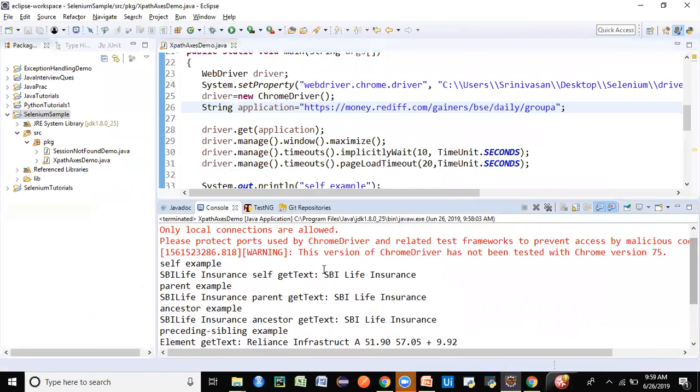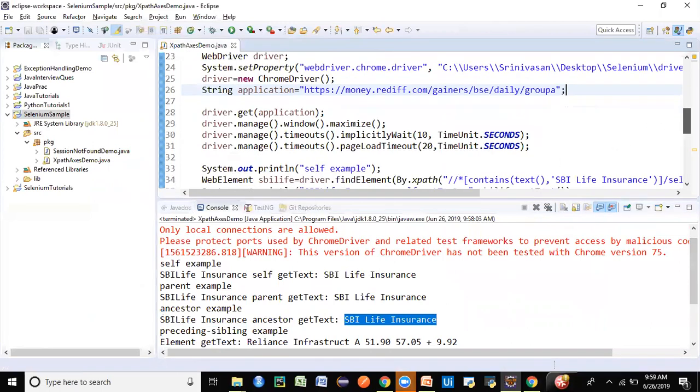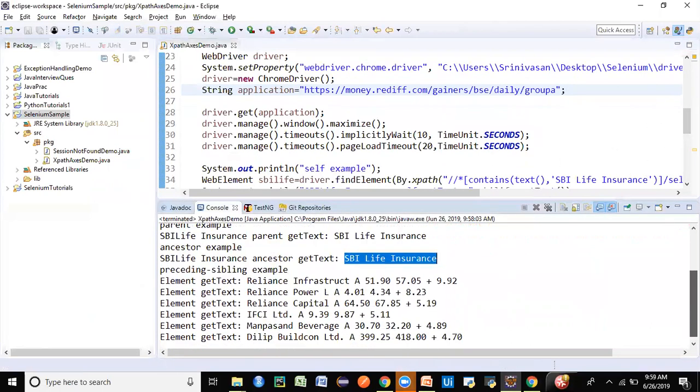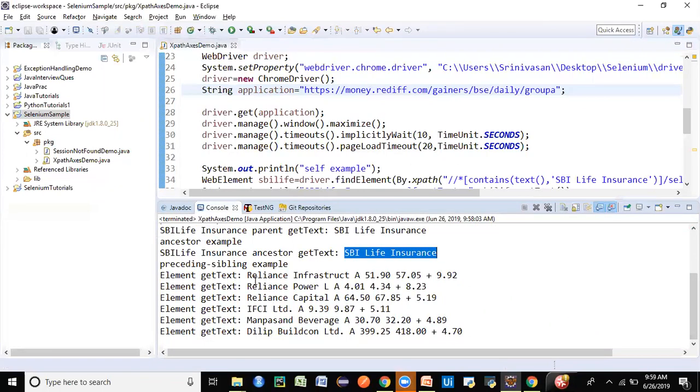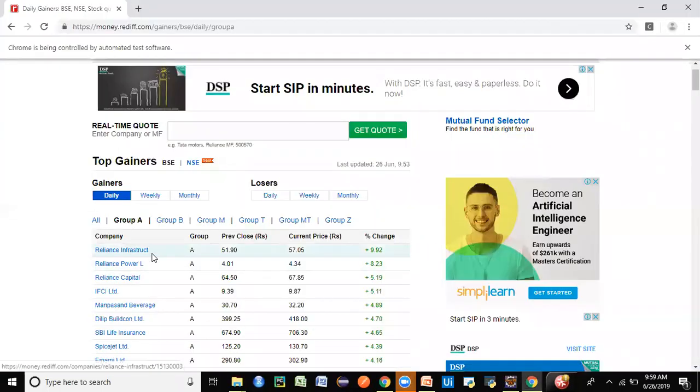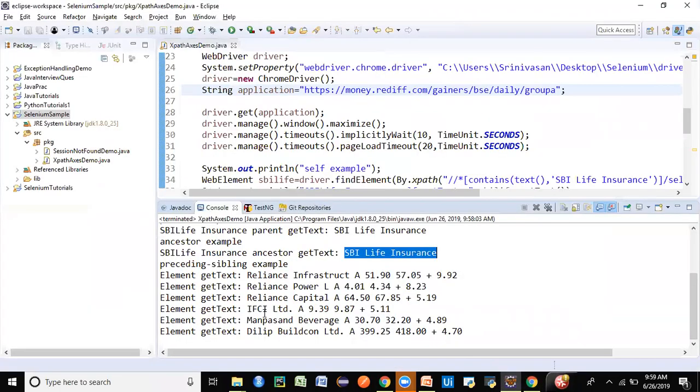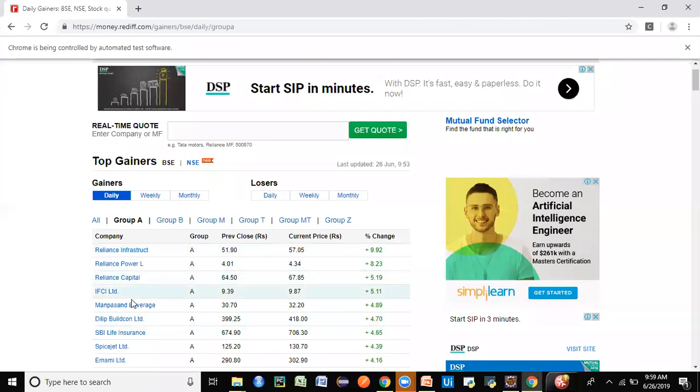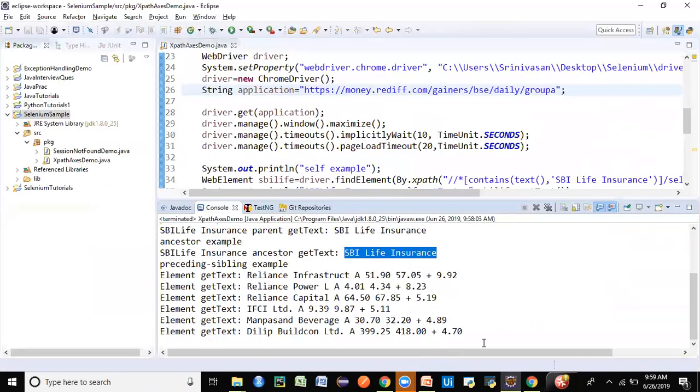SBI Life Insurance, self getText is SBI Life Insurance. This was for self. For parent, it was a TD. Again, it will be the same text. For ancestor, it was TR. Again, it's going to be the same text. But look at the preceding sibling example. It's going to give you stock by stock the entire row content. So you can see Reliance Infrastructure, Reliance Power Limited, Reliance Capital, IFCI, and so on. So all these values are printed cell by cell. The entire values are printed.